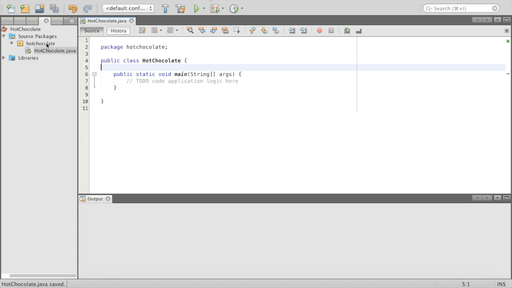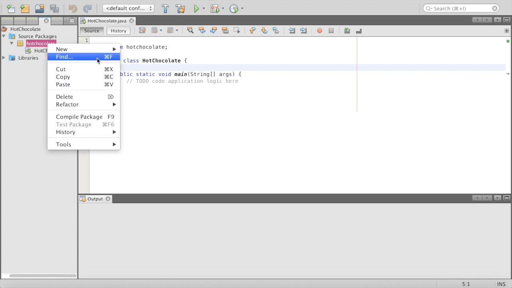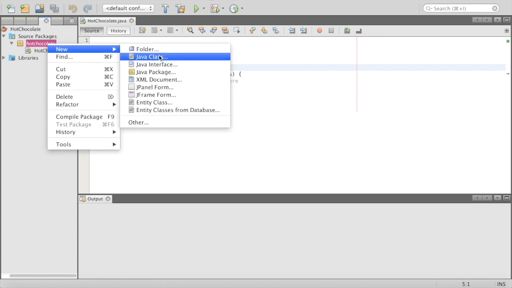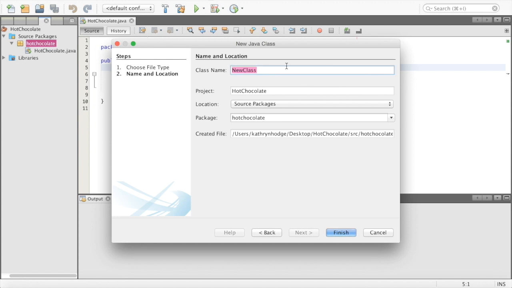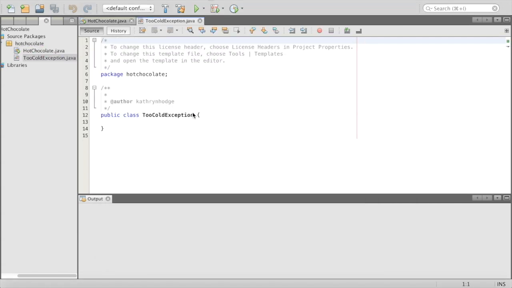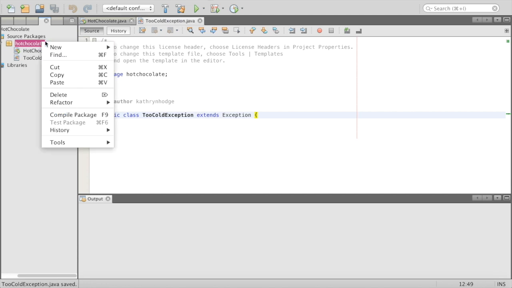And so we're going to click on our little package here, do Control click to get this little menu. We'll do new. We'll do class here. And we're going to make a new class, and it's going to be called too cold exception. So it's going to be too cold in here. So we have too cold exception, and we're going to say extends exception. Here we are.